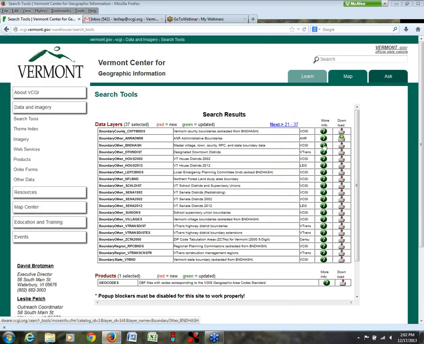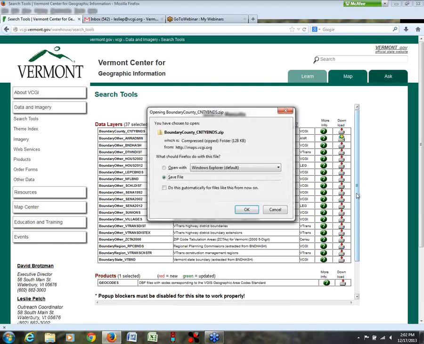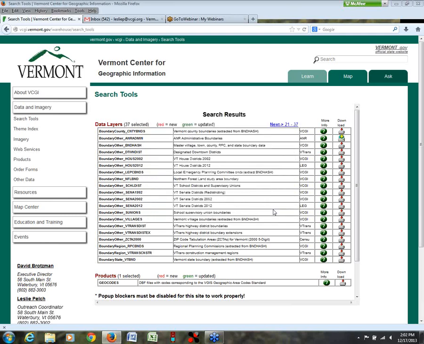All right, so that's through the More Info button. And if you looked at this and you said, yep, that's the data layer I want, you would simply click on the icon under the word download. You'd save it somewhere on your computer. Notice that it's a zip file, which means you have to unzip or extract it once you've saved it onto your computer. After you've done that, it's available for use in your GIS program.